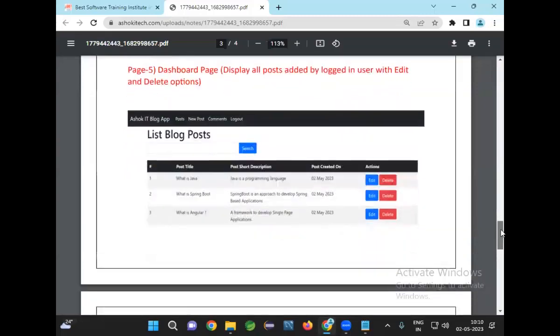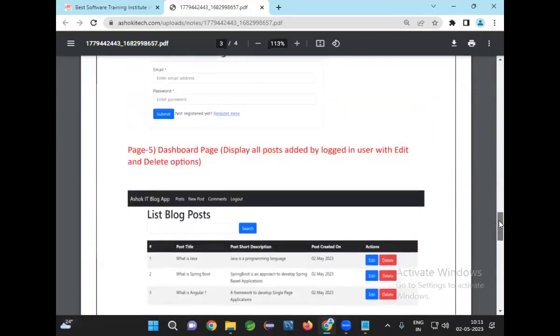Got it? But it's not displaying on the index page as a hyperlink. No. We can create it, sir, if you want. Okay, thank you.